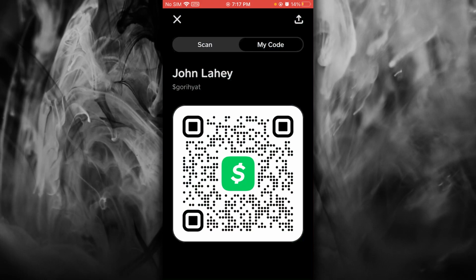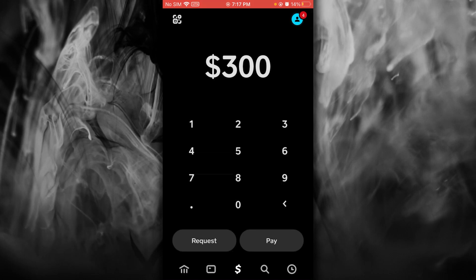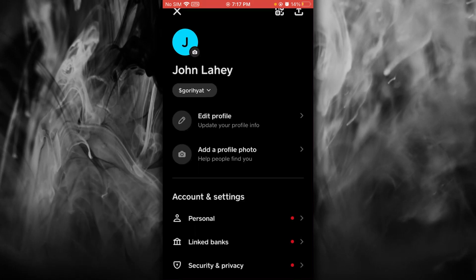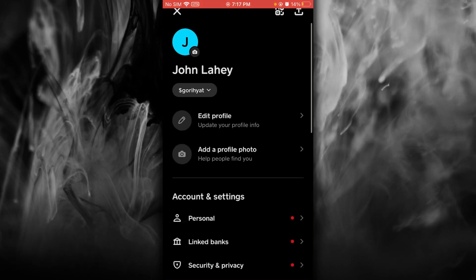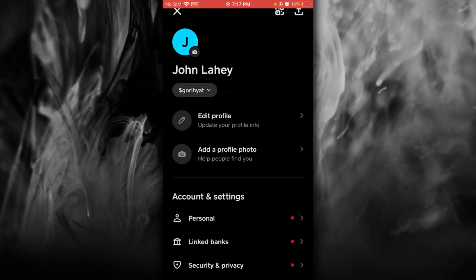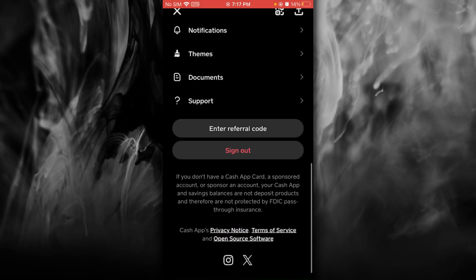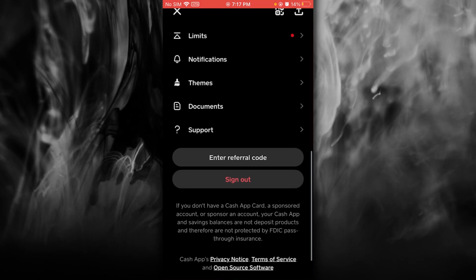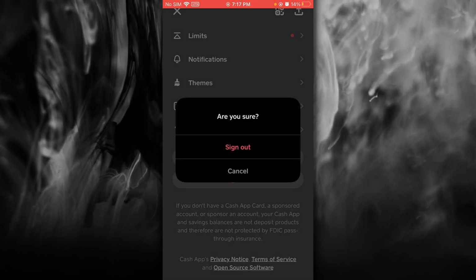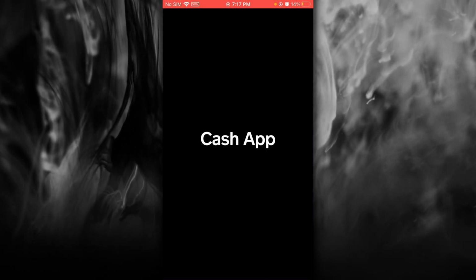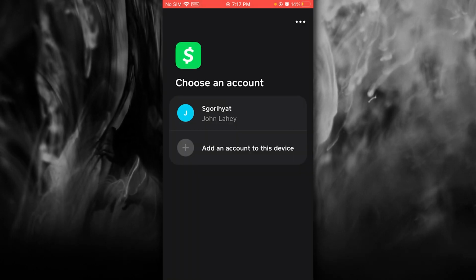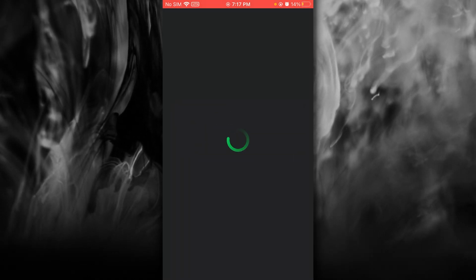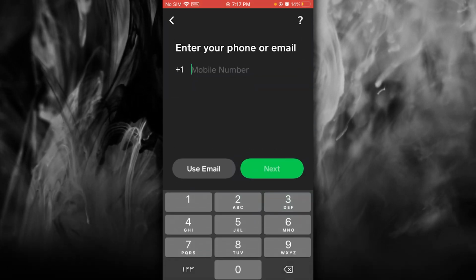So once you've accessed the link, it should bring you to a sign in portal like this. So let's say over here, I already have an account, obviously, but if you want to go ahead and access a brand new account for yourself, what you can do is sign out of your current account. And once you sign out of your current account, it's going to bring you to your Cash App section over here. We're going to click on add an account to this device. And this is where you can open your very own account.